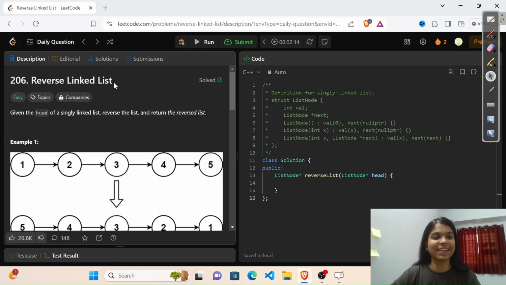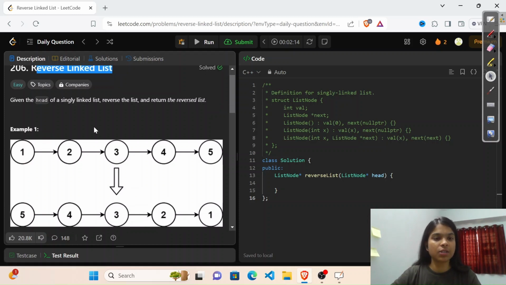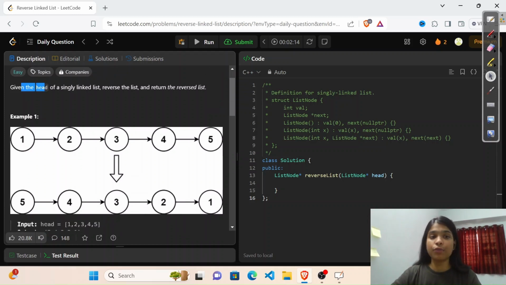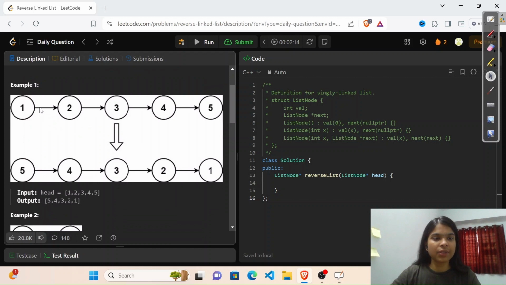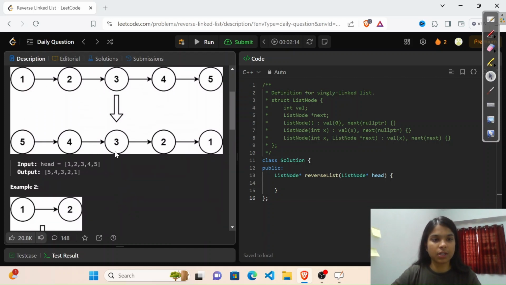All good? Great. So today we will be solving the question reverse linked list. So let's see what is this question. Given the head of a singly linked list, reverse the list and return the reversed linked list. How? See, we have been given a linked list 1, 2, 3, 4, 5, and what we have to return is 5, 4, 3, 2, 1.